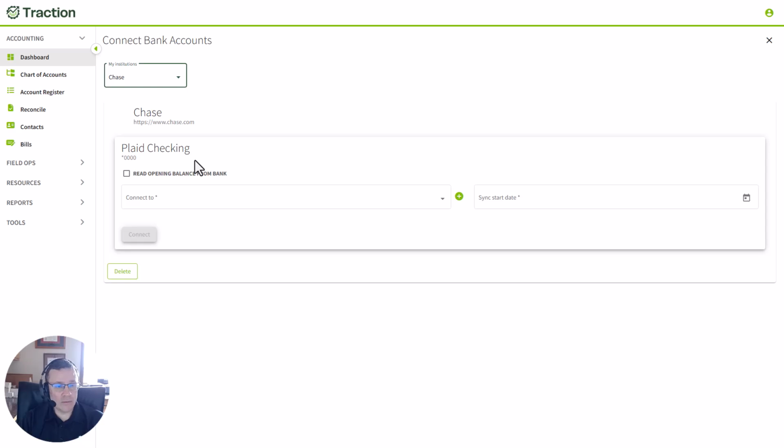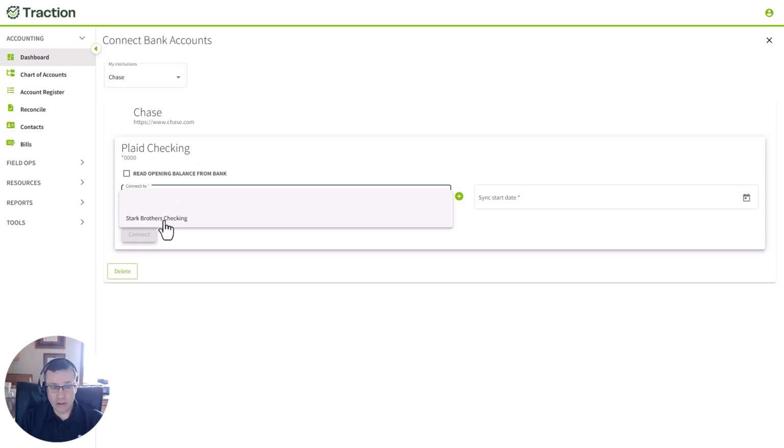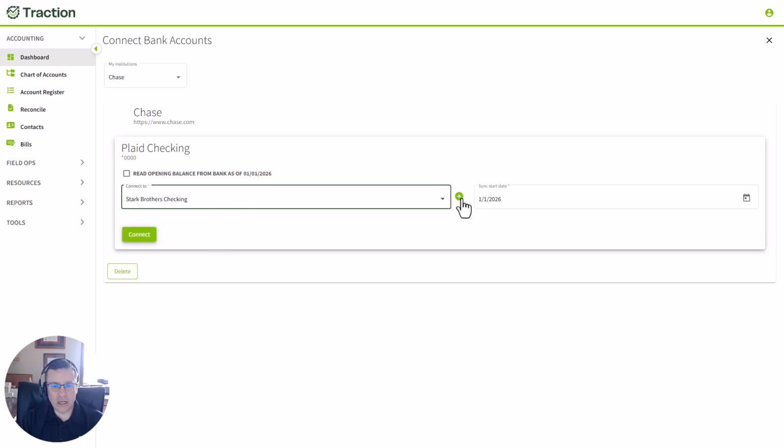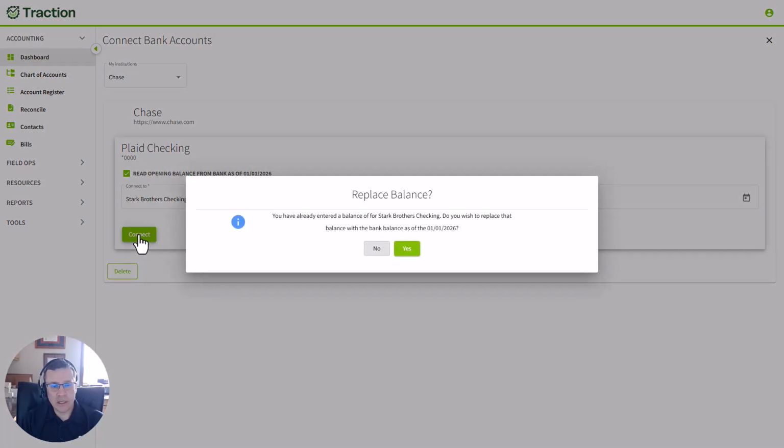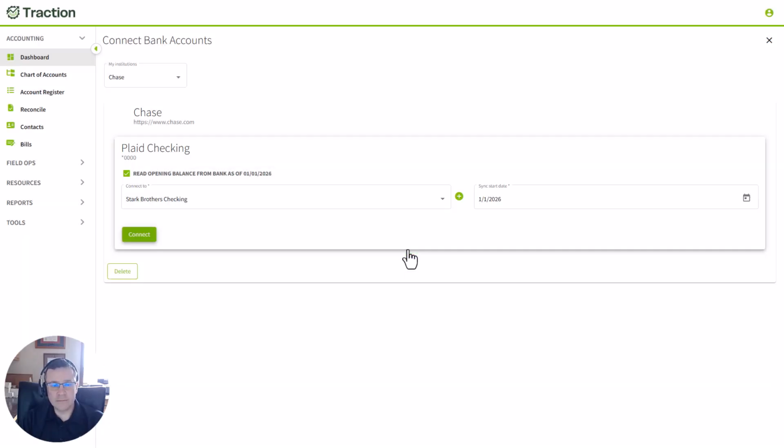And so the only step I need to do is go ahead and choose my checking account, which this is the one that I just added a few minutes ago. If it was not there, I can use the green plus button and add that checking account name. That way, I'm going to have it read my opening balance automatically for January 1st, 2026. That way I don't have to worry about searching through paperwork to find that balance. I'm going to hit the connect button. Here you'll see a little box that pops up just saying, hey, it's going to replace your balance with what Plaid's going to give you from the bank, which is perfectly fine. That's exactly what I want.